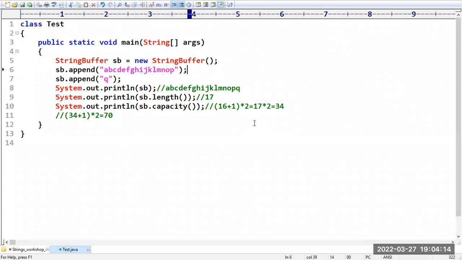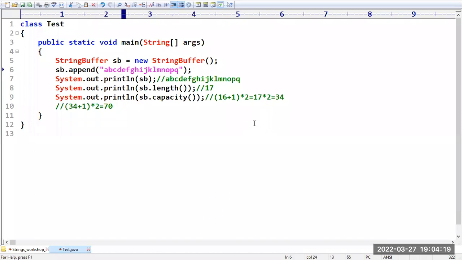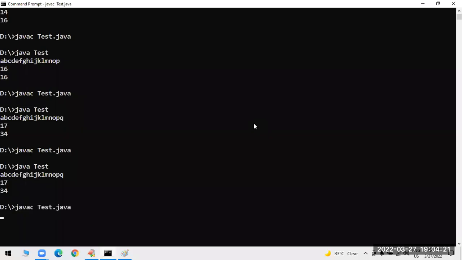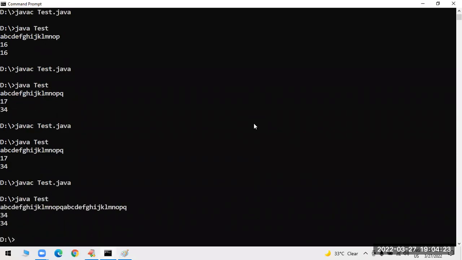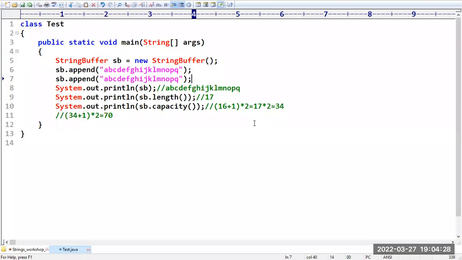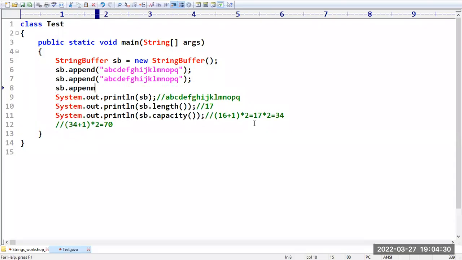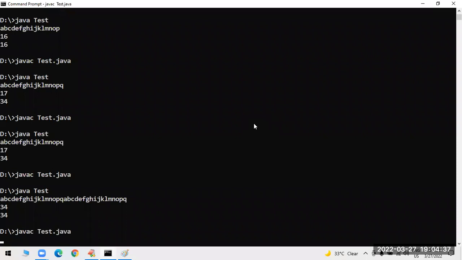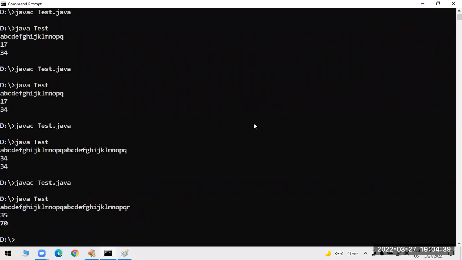So now what I am going to do? Already 16 characters are there here. Again, I am trying to insert 16 characters. Sir, 34 completely fulfilled. Now sb.append of R, I am trying to insert. Now see, sir, what will happen? Sir, R is added, length got 35. What is the capacity? 34 plus 1, 35, 35 into 2 is nothing but 70.